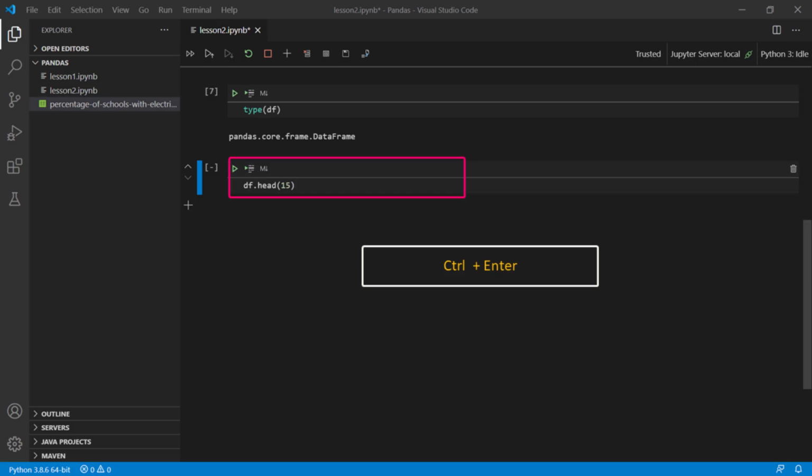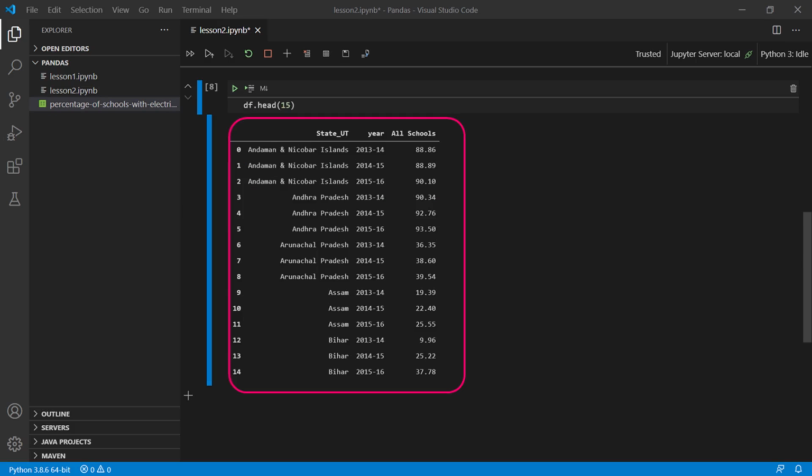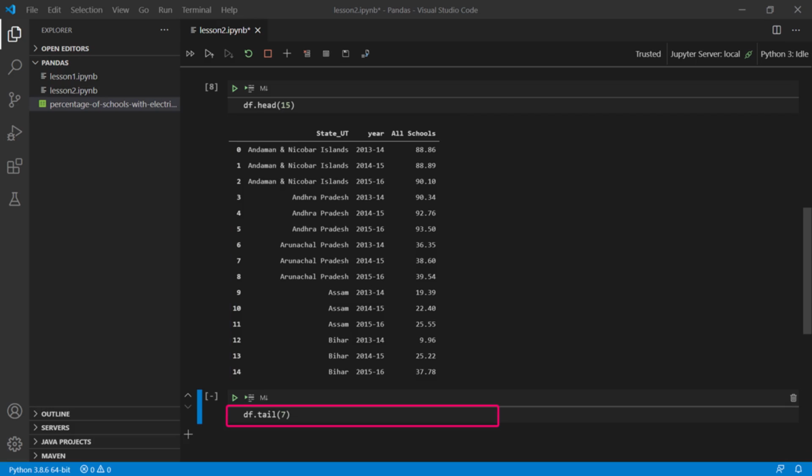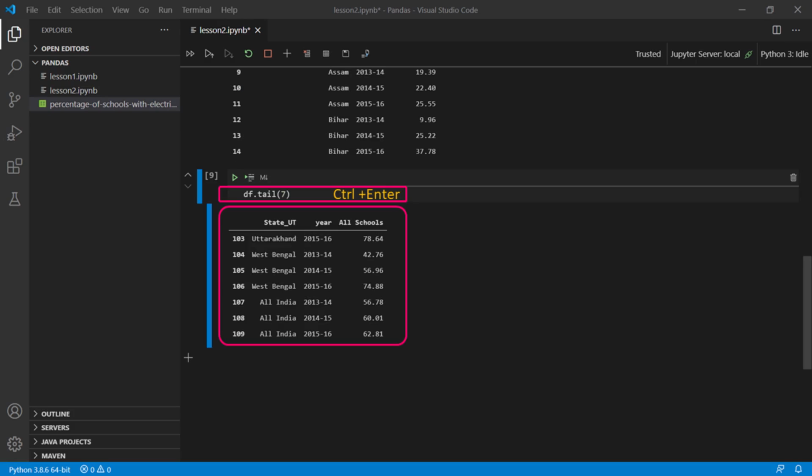Add another row. Type the line df.head of 15 and press Ctrl plus enter. Pandas will display the first 15 rows starting from 0 to 14 as highlighted here. Similarly, typing df.tail of 7 will give you the last 7 rows. Press Ctrl plus enter and you will be able to see the last 7 rows from 103 to 109.